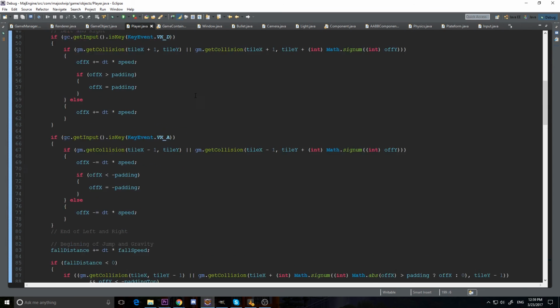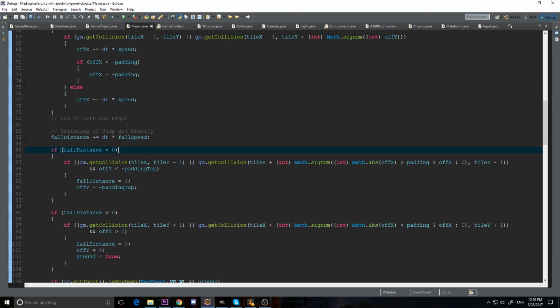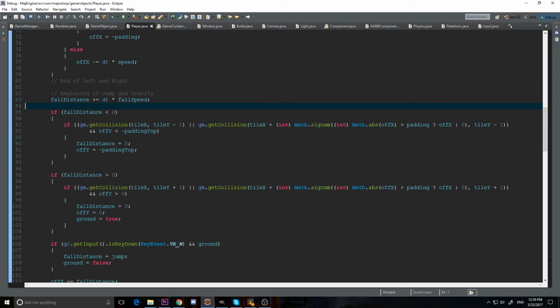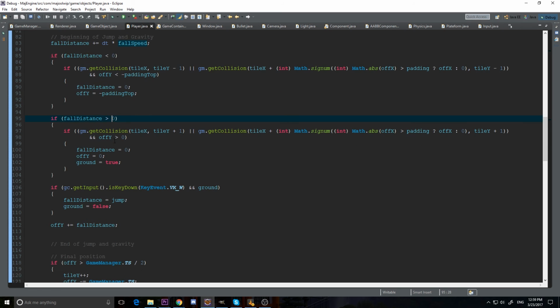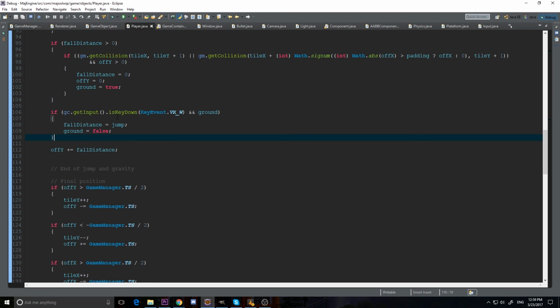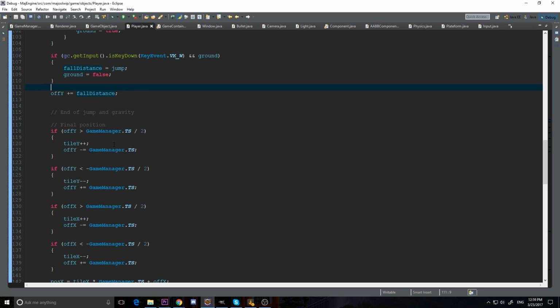So I didn't change anything with moving left and right. The main change is the jump and gravity. So fall distance is plus equals dt times fall distance, same thing. And we had the same for fall distance less than 0, fall distance greater than 0. I got rid of the equals to. But the main thing I did, I put the jump at the bottom, which I did on camera, but I also put the fall distance where we added onto our offset y at the end, okay?